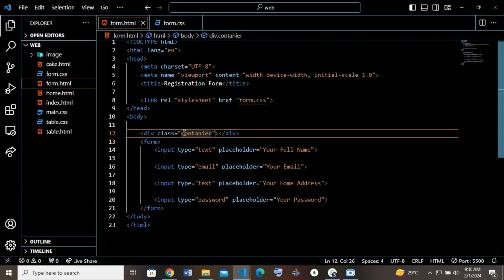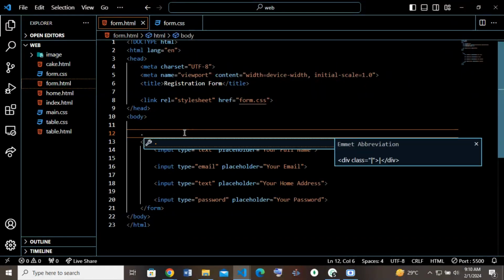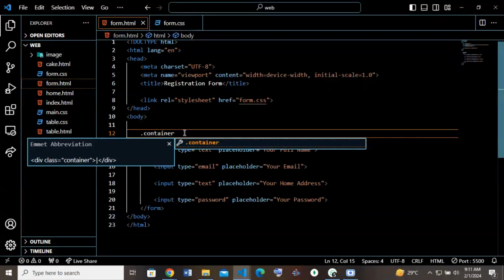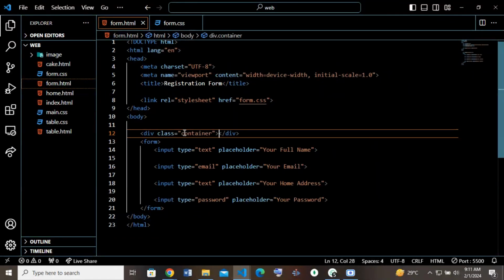Instead of me to type all this, I'm going to show you how to do it in a simple way. I'm going to only say dot container. Yeah, this is it. I'm going to press enter. All this will come out. This is quite simple and much faster than the other way.